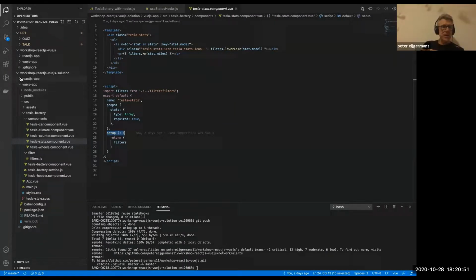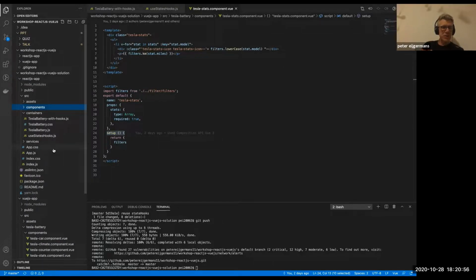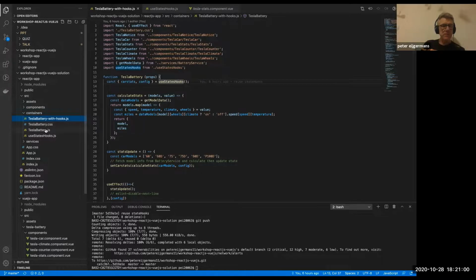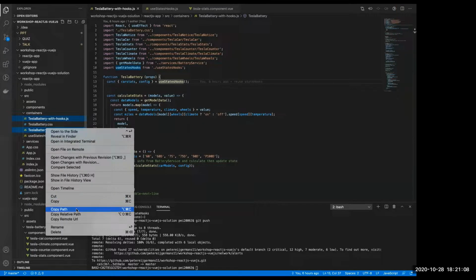It's funny that React has the same solution with reactive hooks. When I compare these two, this is the Tesla battery old style and the Tesla battery with hooks. Let's see if I can compare it here.